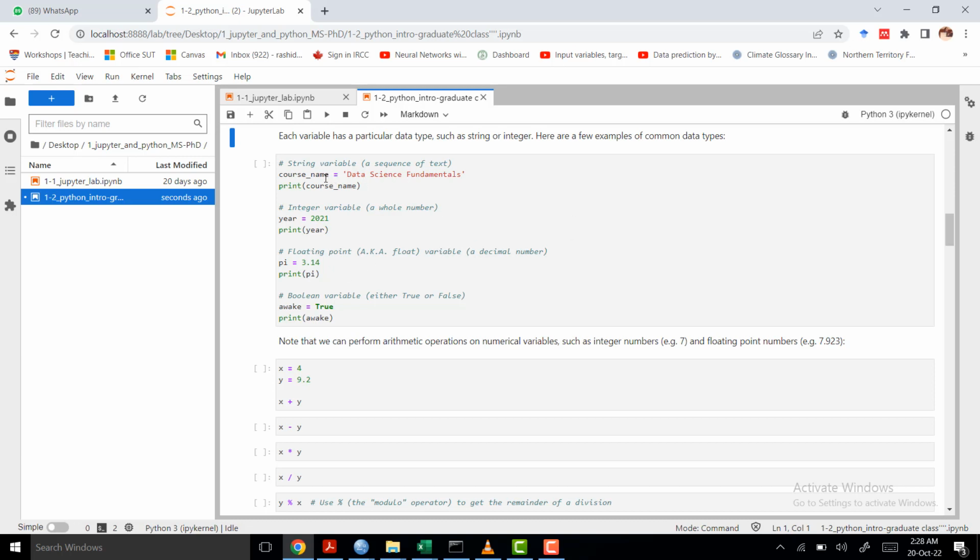For instance, anything which is in apostrophe is a string. A string is a sequence of text, or you can say a collection of alphabets or words enclosed in single quotation or double quotation. You can also use double quotation for strings, and it is the same thing, so the output will be the same. And then we have the integer variable, a whole number, or anything which has numerical values. These are whole numbers, and we call it an integer variable. And then we have float variables: anything in decimal values, we call it a float number in Python.